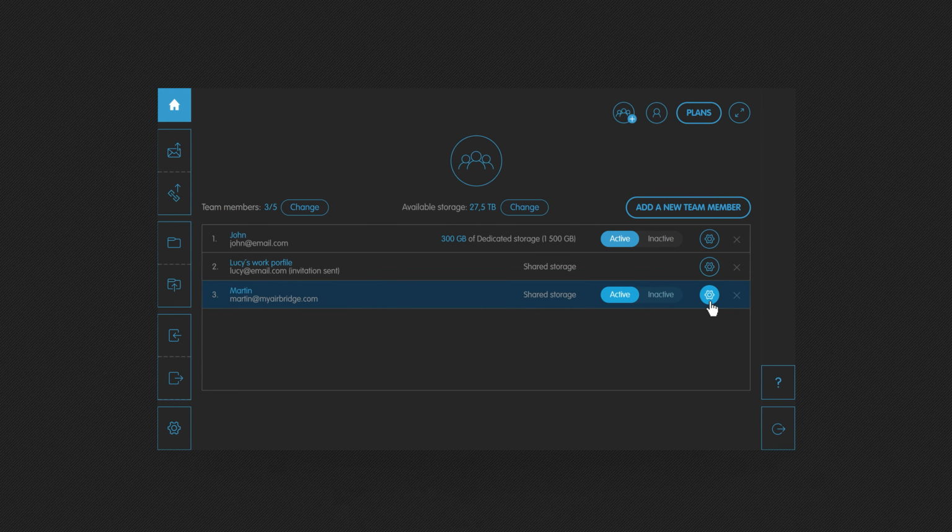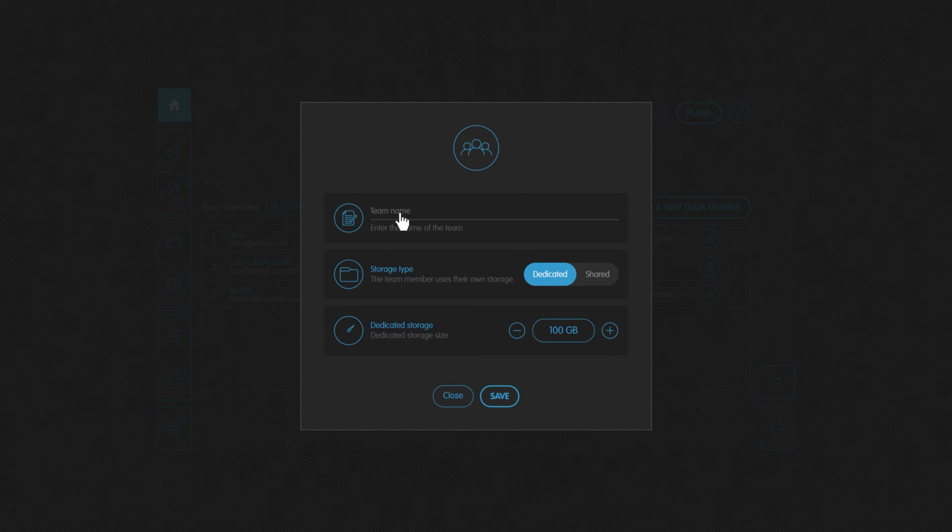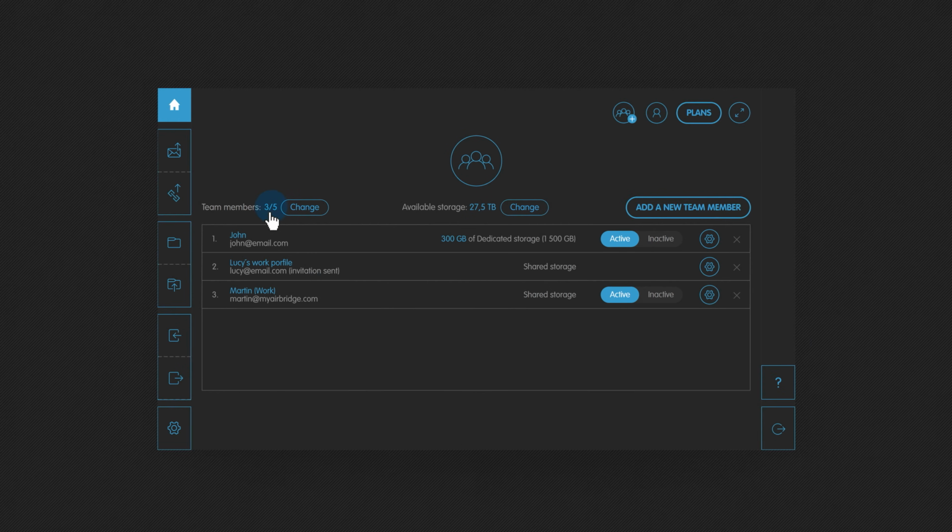You can adjust team member settings at any time during your collaboration. Just click the settings icon and make the necessary changes. This section shows your current number of team member slots and how many are in use. You can easily add more slots if needed.